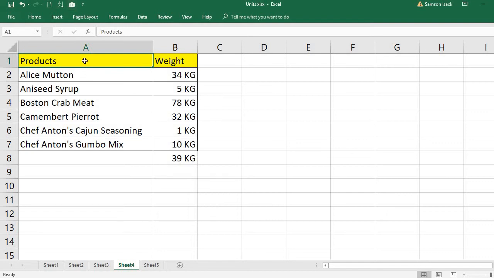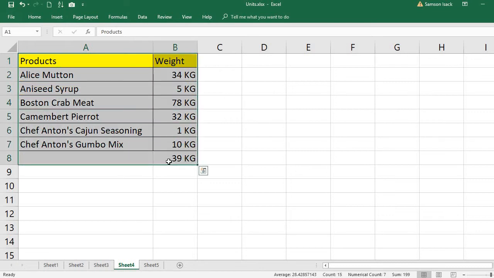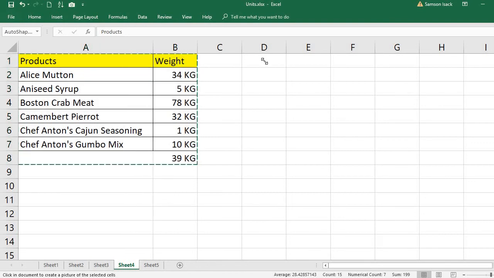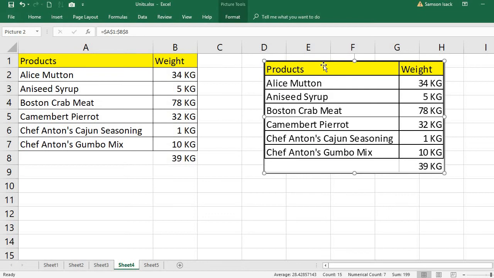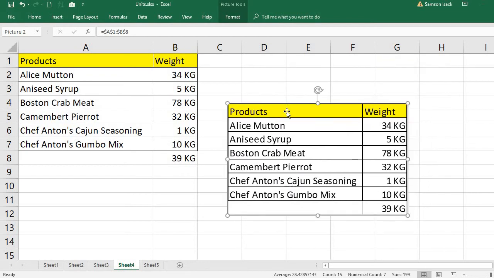So I want a picture of these products and weights, these cells. Just go here and click. Once you click, go to the place where you want that picture to be placed and click it. You can see the same thing is taken as a picture, instead of cell values.